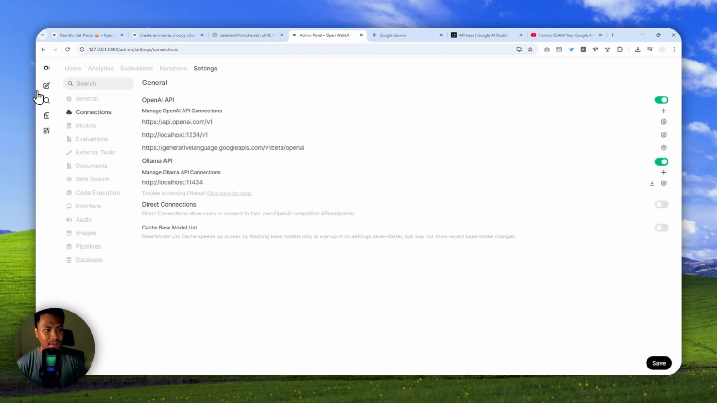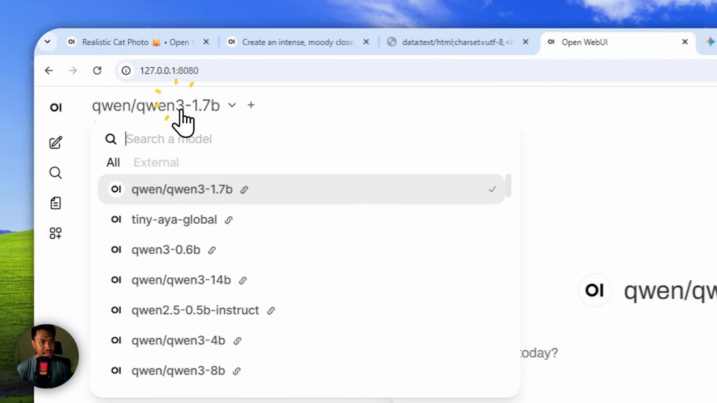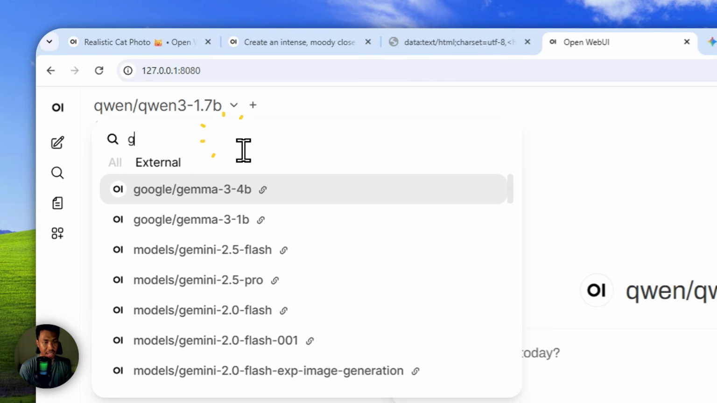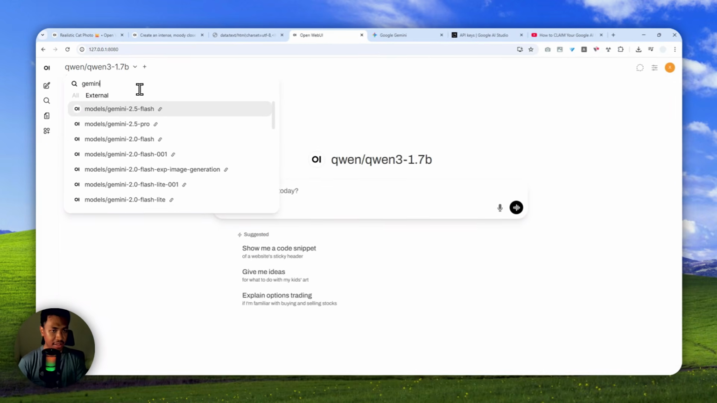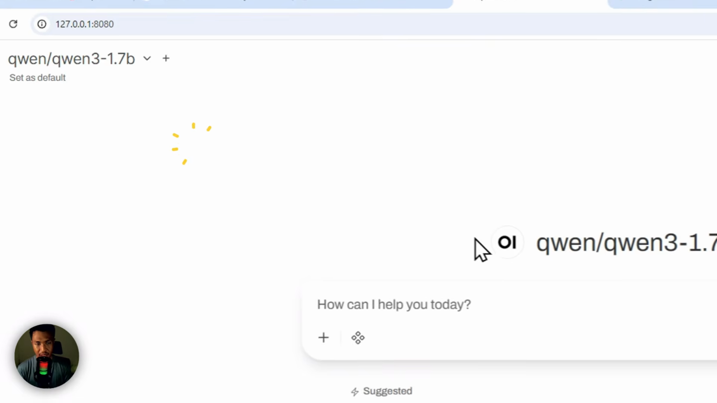Okay, so here I'm going to navigate to the home page to start a new chat. And again, you can use either a local model, but you can also use, let's say, the Gemini model. So as you can see, I have access to the Gemini models, but again, I'll just use a local model, which in this case, I'm going to be using the Qwen 3 with 1.7 billion parameters.